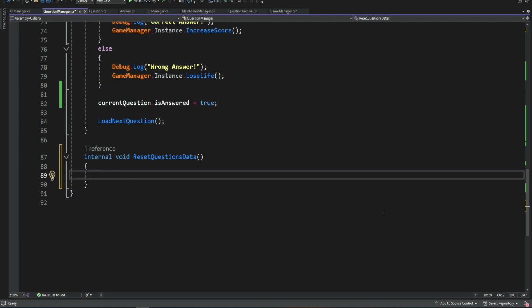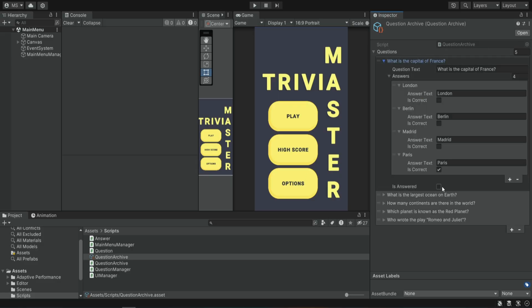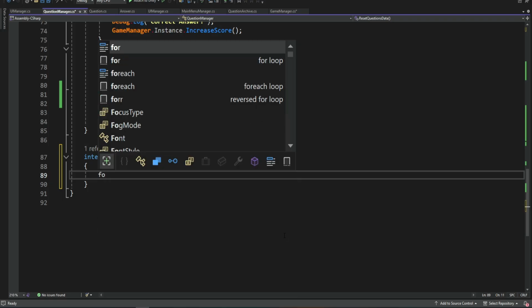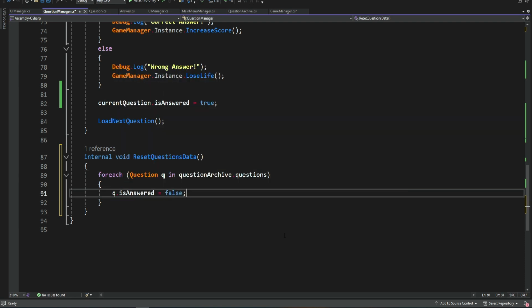So we basically want to loop over all of our questions inside the scriptable object and set this value to false. Okay, so we basically want to loop over all of these questions, and if they're true, we want to set them back to false, basically reset them. So foreach. And now, of course, we need to check if the question was answered once we load it.